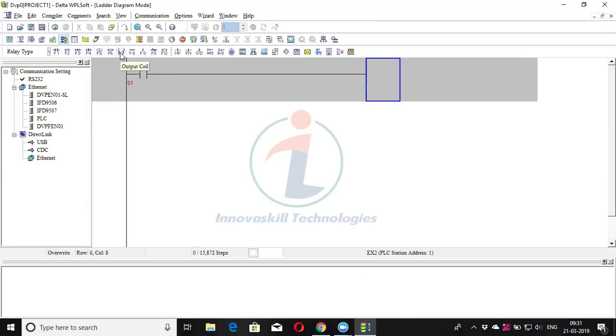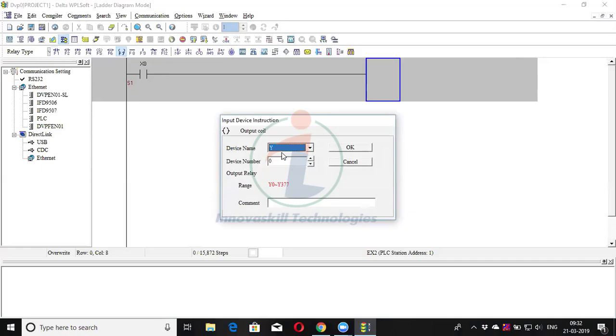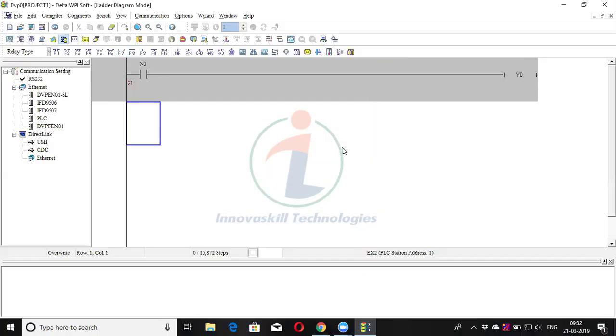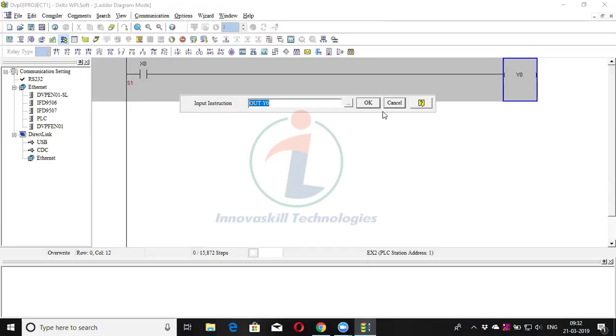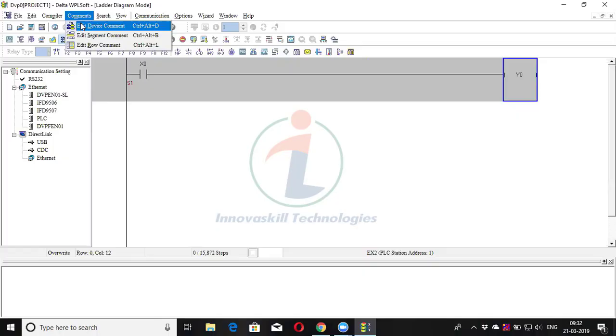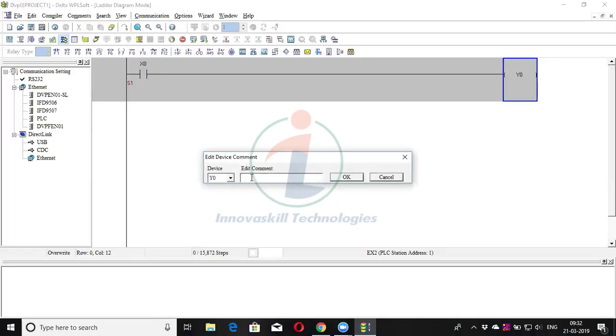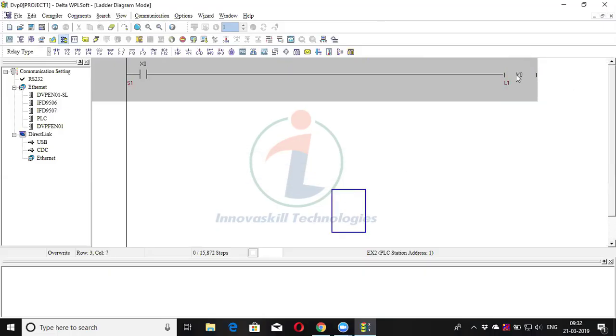Now, for example, I am selecting the output. Output address starts with Y, Y0 to Y377. So you can directly give OK. So input and output is appearing here. If you want to give any name here, what you can do, for example, select this, go to comments and select edit device comment and give the comment here. For example, I am going to give it as L1. So it will show the comment for this here itself.